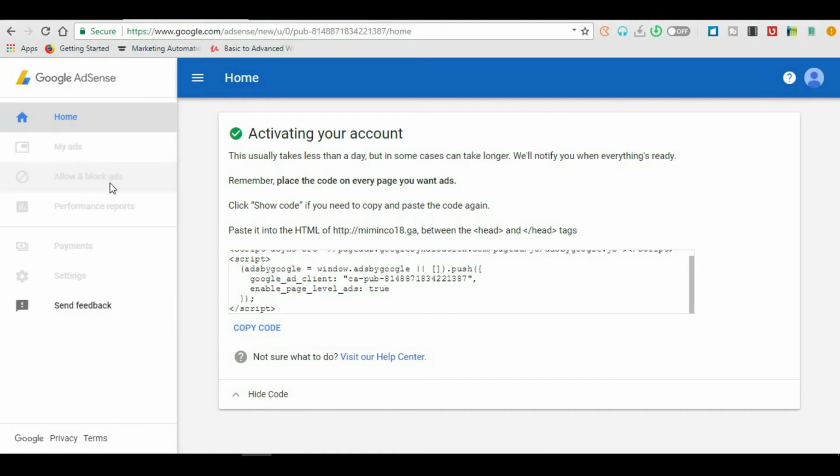So guys, I've already done it before, so I'll do it again for you guys to see how it's done. So we copy this code, or you just click here to copy. So if it is copied, you go to your WordPress dashboard.